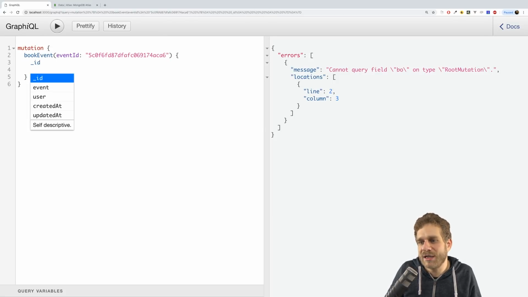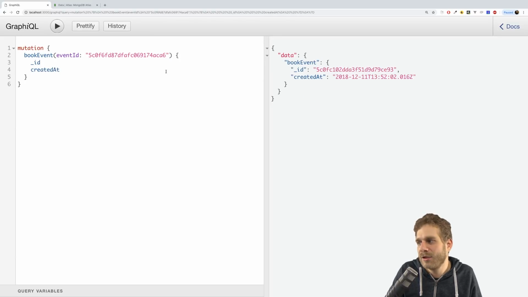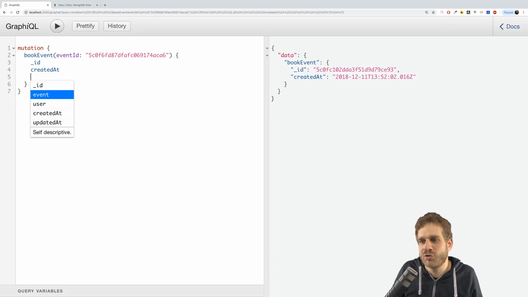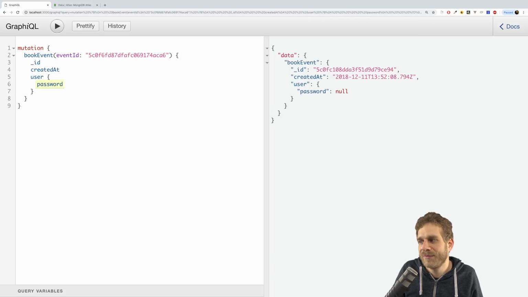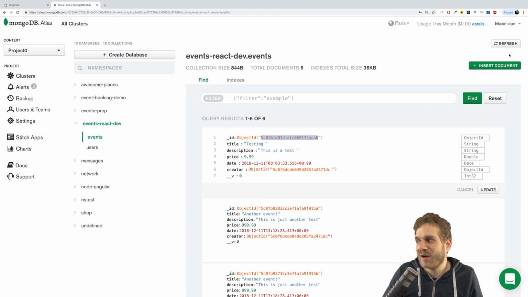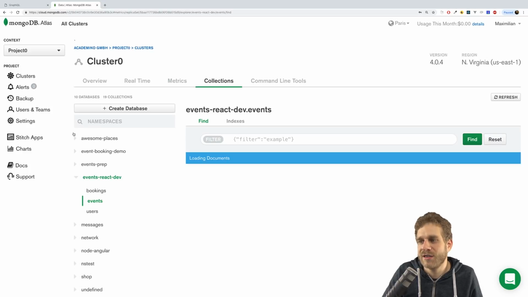That shall be the ID here. And let's say createdAt. And this doesn't look too shabby. Now, please note that you'll not be able to drill into the user, for example, because I haven't set up the logic to do so. But booking works, and I can prove this by refreshing my collection here in the collection view.